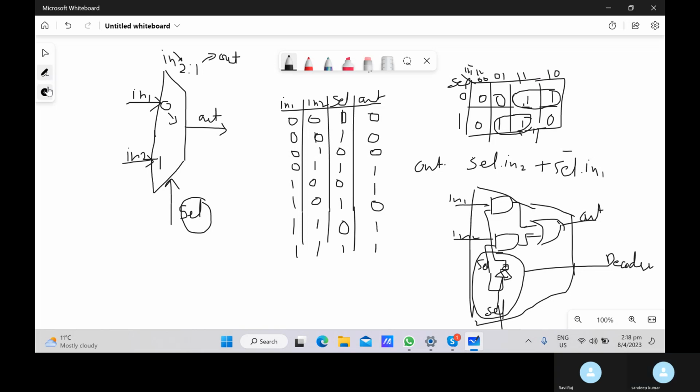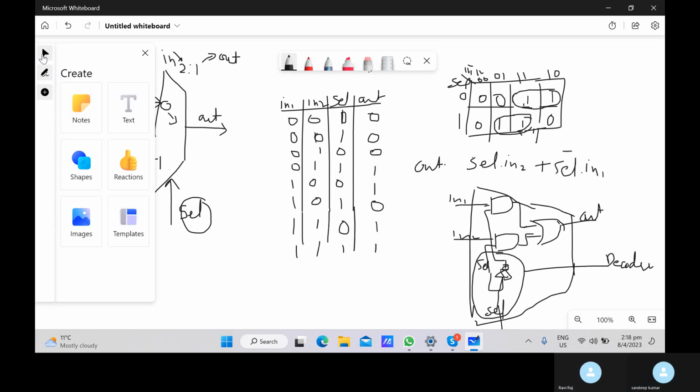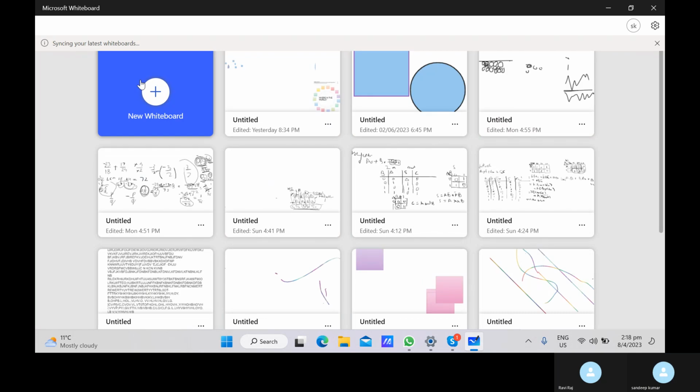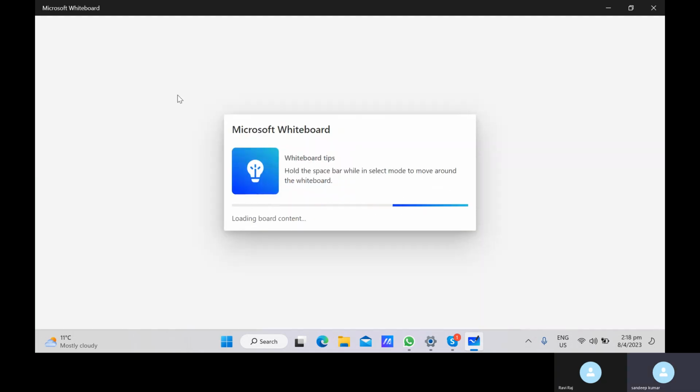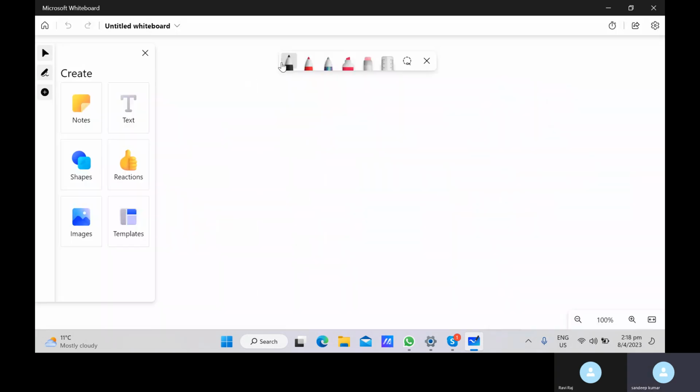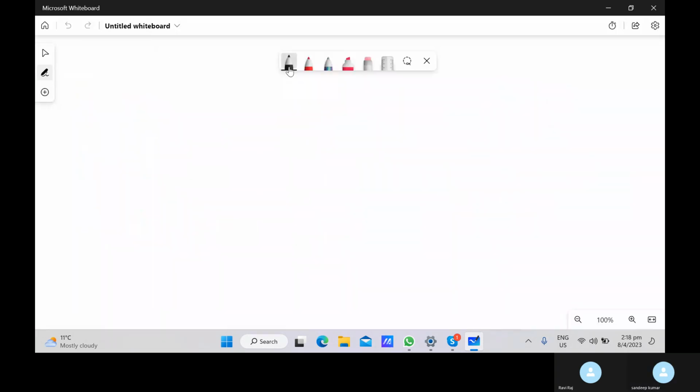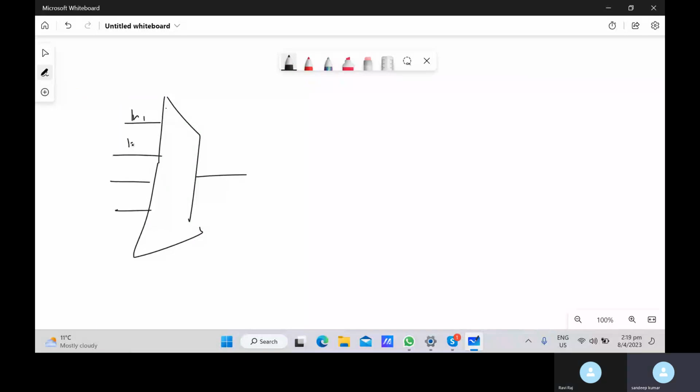Okay. So if you want to design a bigger mux, let's say 4:2, there is a bigger mux. So what will it contain? It will contain the bigger mux with in 1, in 2, in 3, in 4, and out. And 2 are select lines, S1, S0, because we want to select 4 combinations.